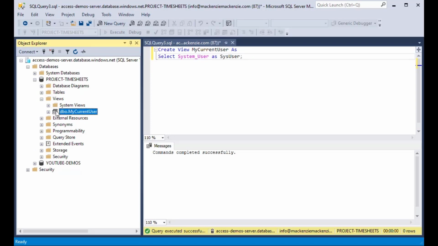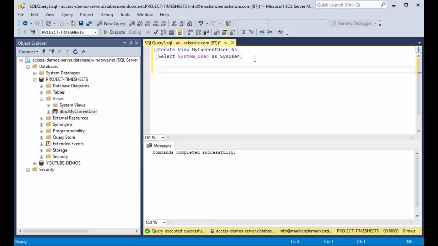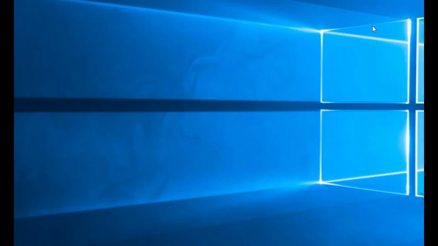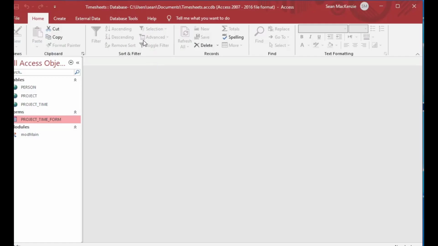Or in this case, you could create a view, which is what I did, and it returns basically the username of the person who's using the database, because it grabs the system user. So if I go select star from my current user, because I'm in SQL Server Management Studio as my info at MacKenzieMacKenzie.com login, it returns that value there, and you can see that it allows you to return that.